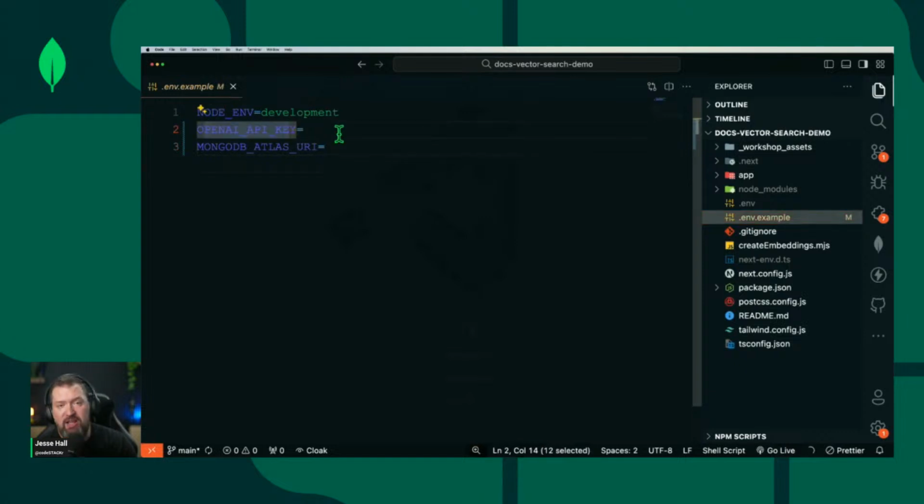So you're going to need an OpenAI API key. Now this is not tied to OpenAI. You can change this out. You can use different models, different providers. But in this example, we're going to use OpenAI. So you would first need to put in your OpenAI API key and MongoDB Atlas URI or connection string.